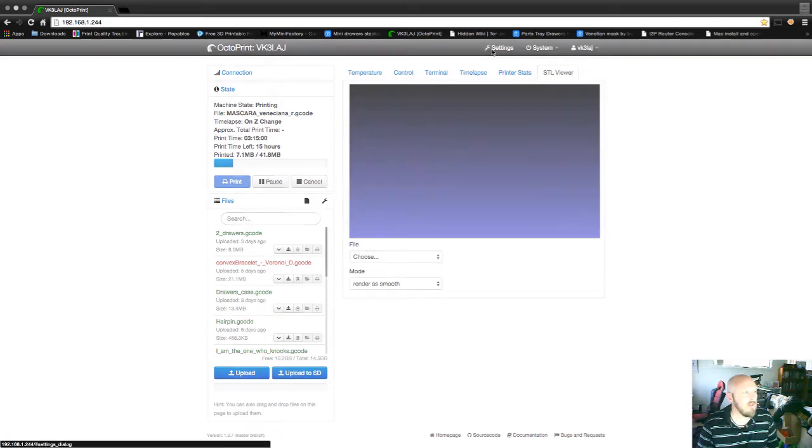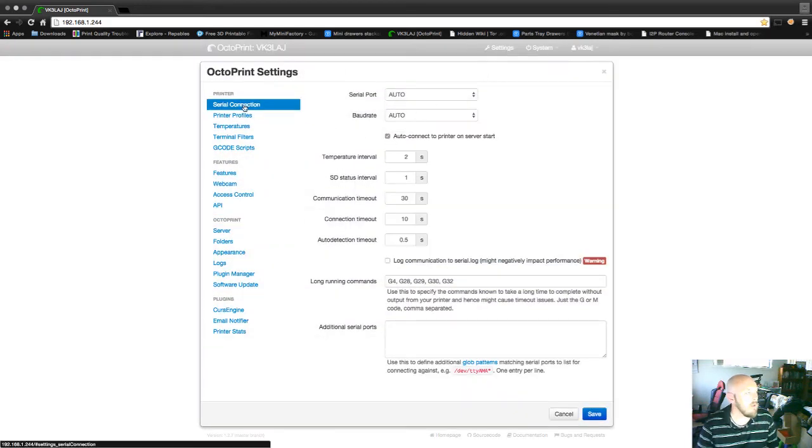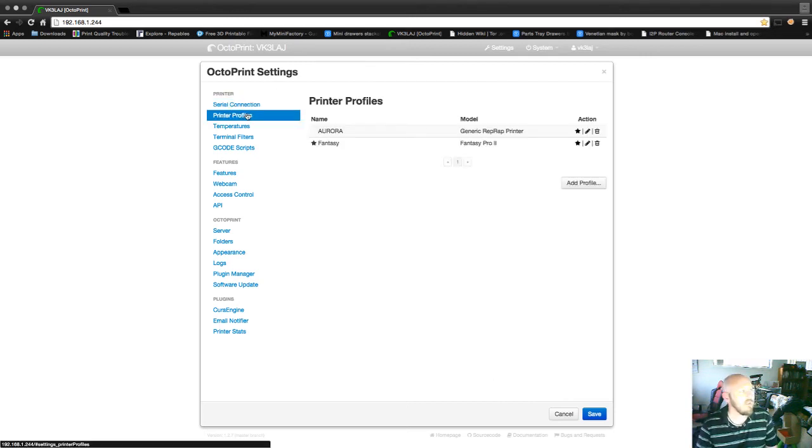So if we go to the settings tab now, you've got your connection settings from the Raspberry Pi to the printer, and then your basic settings here of the temperature intervals, the SD card status updates, the connection timeouts, etc. In here you set up your profiles for your different 3D printers, which will have in there, if it's got a heated bed, bed size, dual extruder, single extruder, etc.